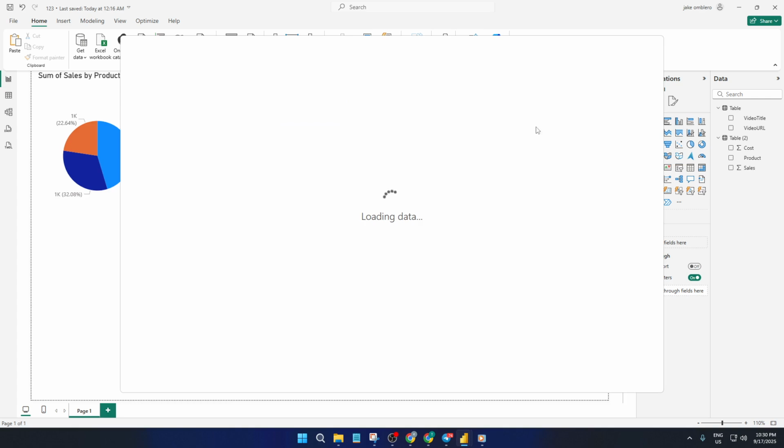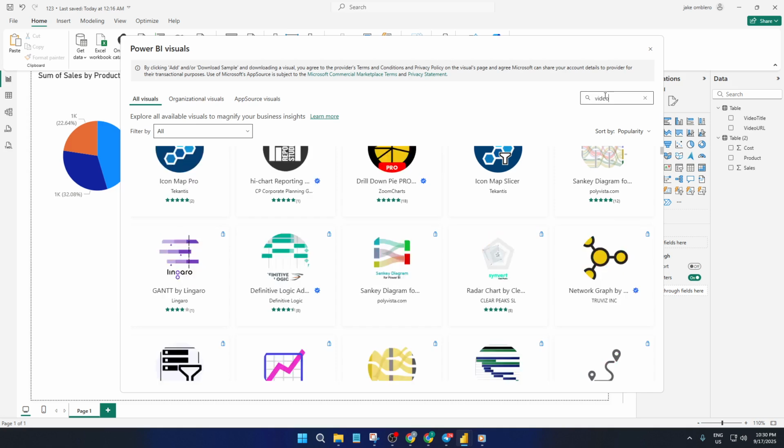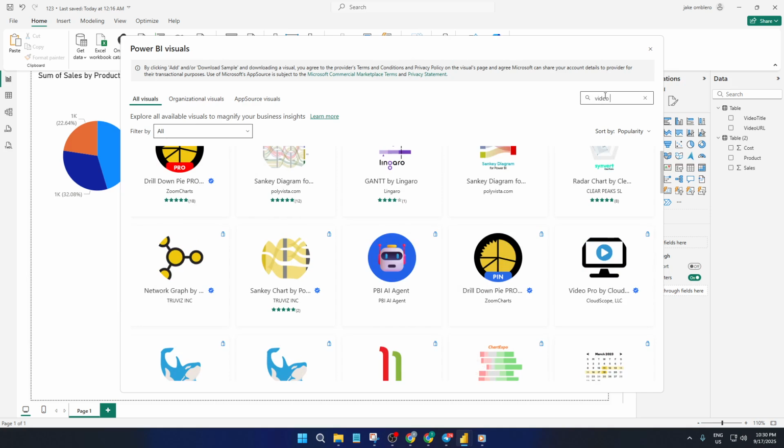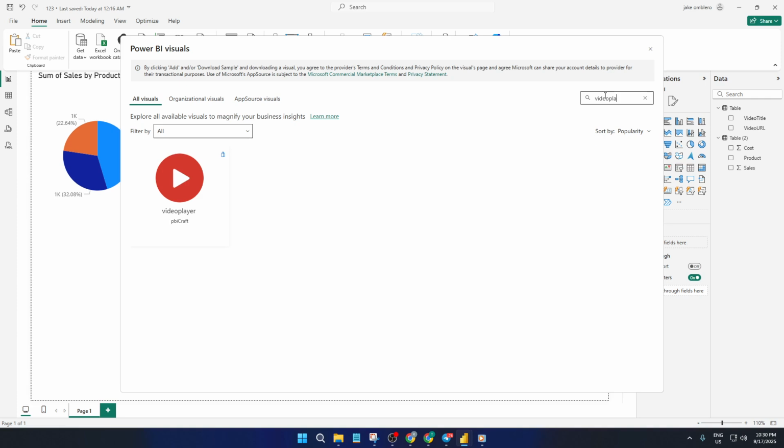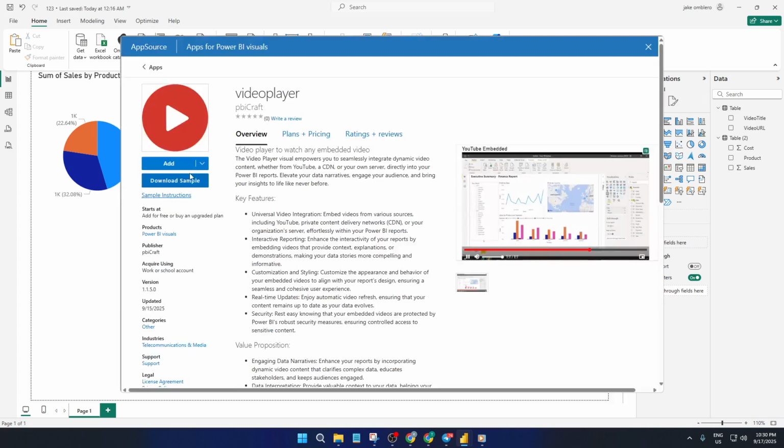Give it a second to load up, and in the search box at the top right, type Video Player, all one word. This is an officially supported custom visual that does exactly what we need. When you see Video Player pop up in the results, just click on it, then select Add. Power BI will install this visual component, and after a brief moment, you'll notice the Video Player icon will appear at the bottom of your visuals list on the right-hand pane. Don't worry if it takes a few seconds. Sometimes Power BI is just being thorough and making sure everything is set up perfectly.